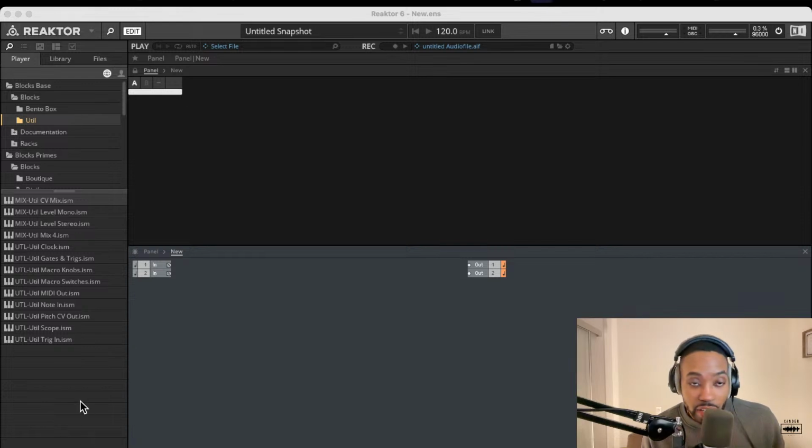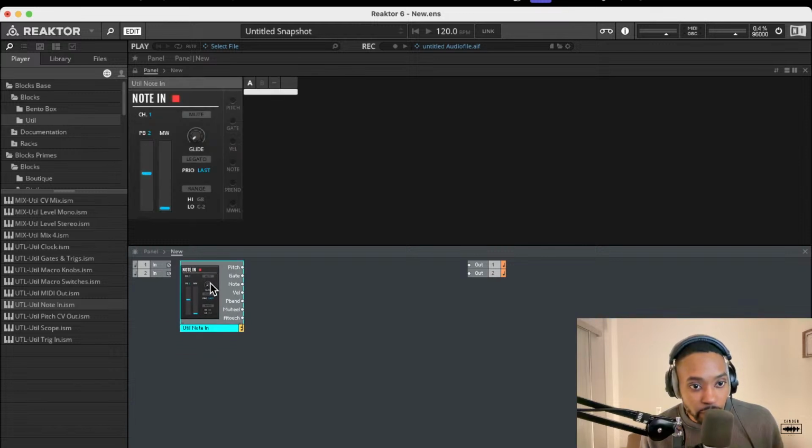So let's start off by opening Reaktor. We've got it open, and we're going to basically build out our sequence from here. The first thing we're going to need is our note in module. We're going to leave that there. Then we're going to need a few more things.